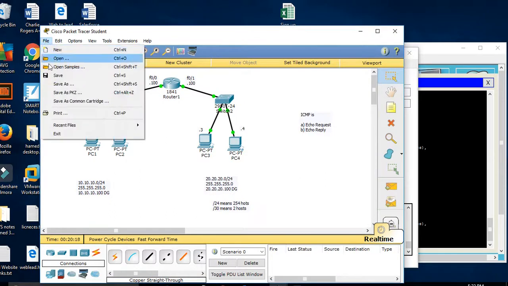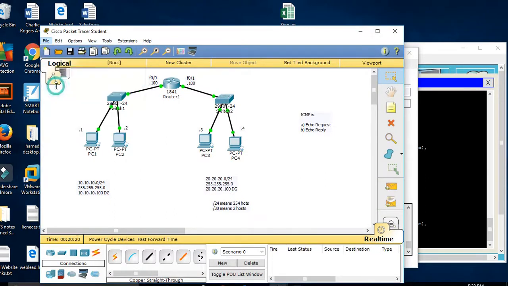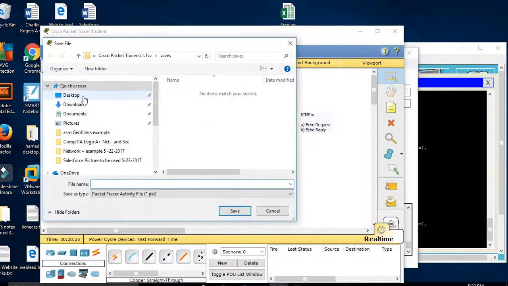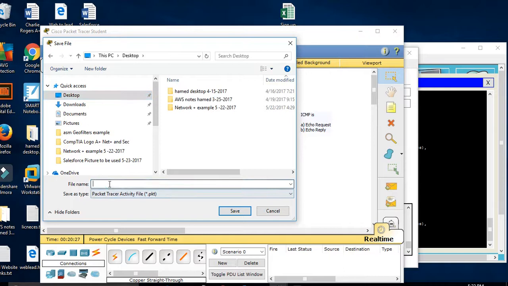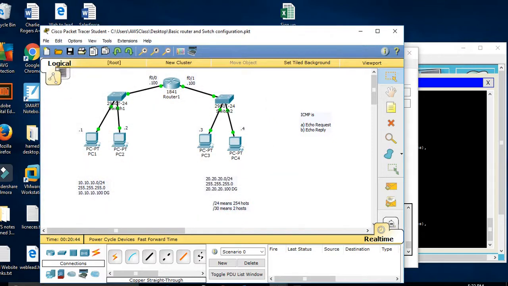Okay? Then how do you save these? You're going to say file, save as. Let's say you want to save this to someplace on your desktop. You're going to click desktop and give it a name, for example, basic router and switch configuration. Okay? And you save it. When you save it, it's going to be inside the desktop. When you close these, then you can open them from the desktop.